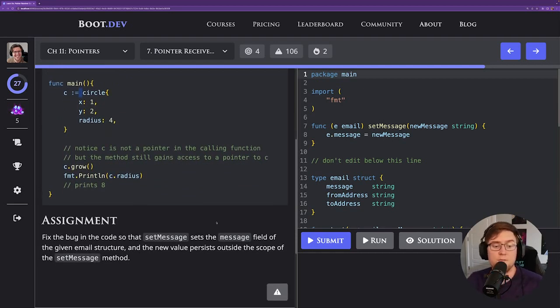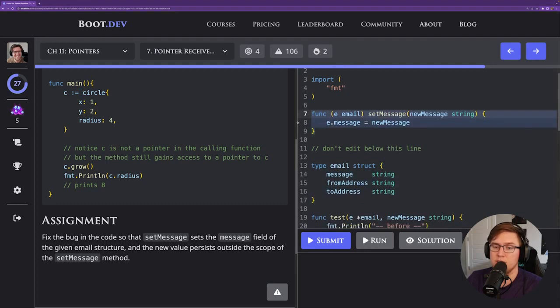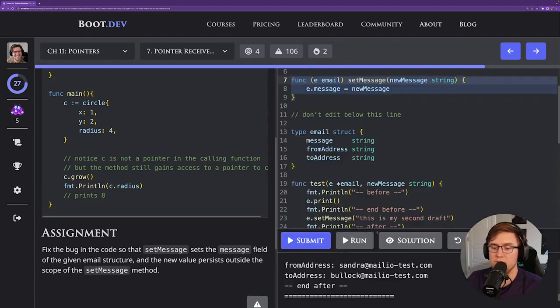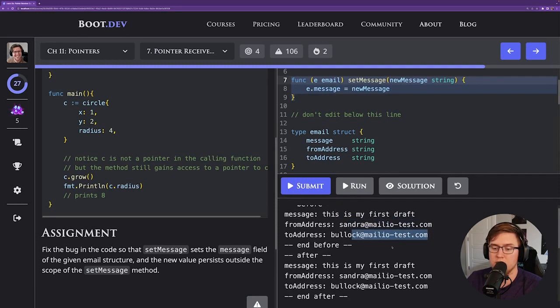So the assignment says, fix the bug in the code so that setMessage sets the message field of the given email structure, and the new value persists outside the scope of the setMessage method. Okay, so we've got this email struct, we've got the setMessage method. If I run the code in its current state, we've got before message, this is my first draft, and after looks identical, right?